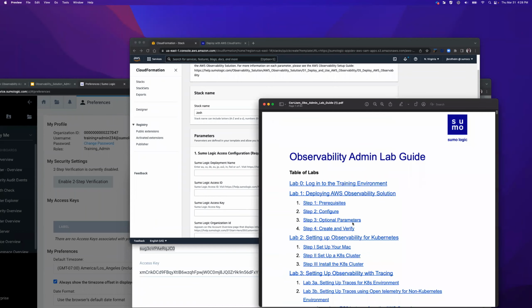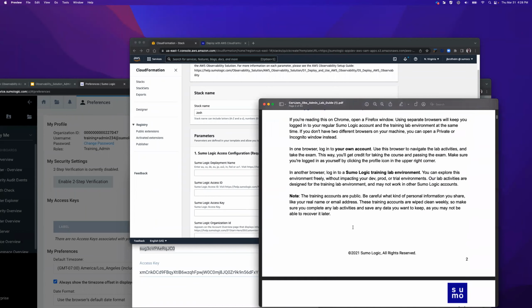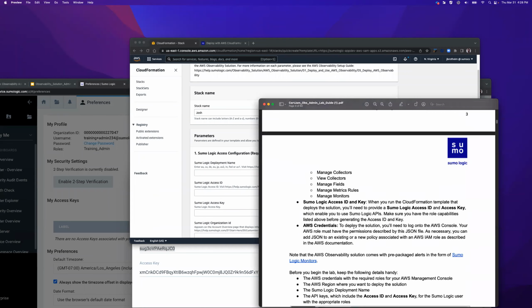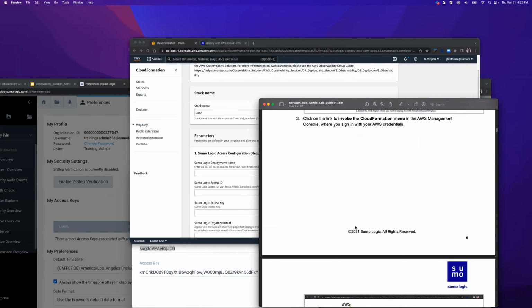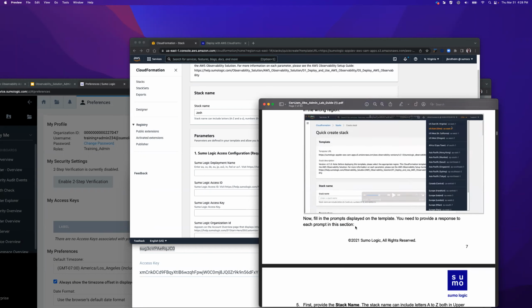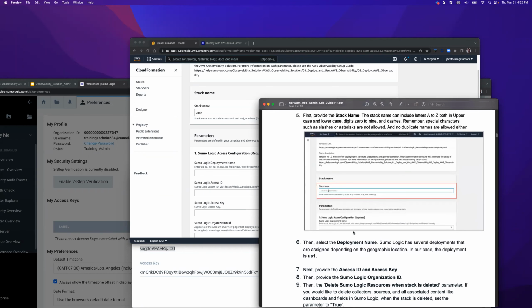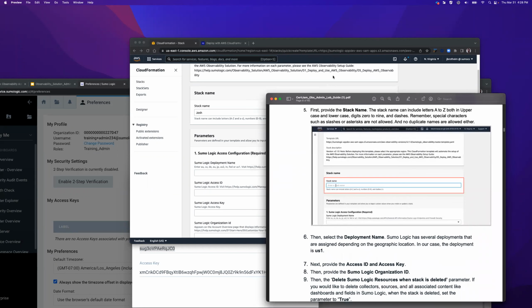All right. So, scrolling down. Here we go. There we go. All right. So we entered the stack name. Now we're going to do the deployment name. Now for us, we're going to use US1.